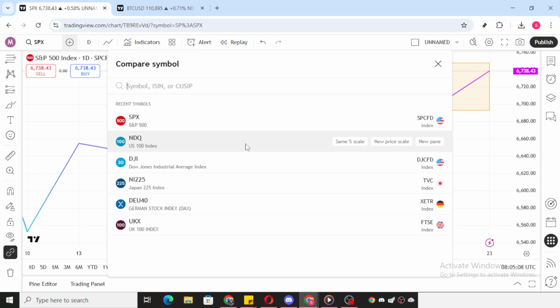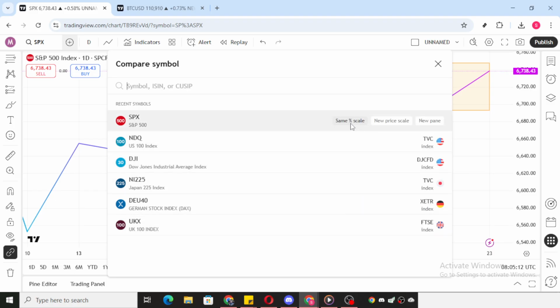After clicking the plus icon, you will be prompted to choose the symbol that you want to compare to your baseline. Browse through the available options and select the asset or index you're interested in. Once selected, you'll notice that TradingView will overlay this secondary asset chart over your baseline.